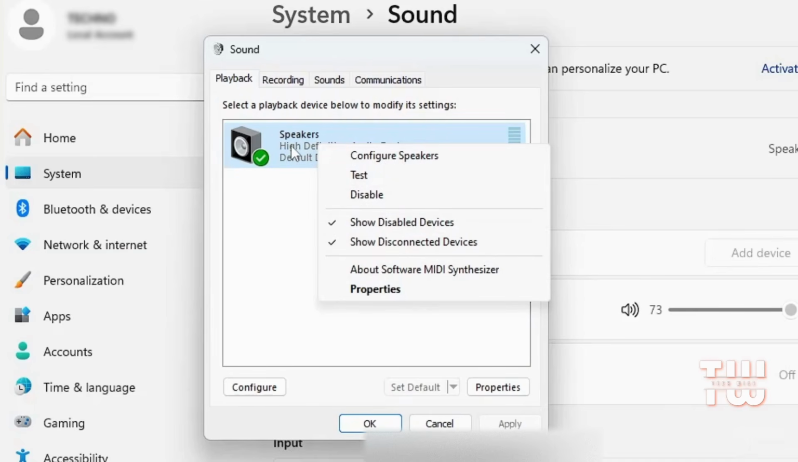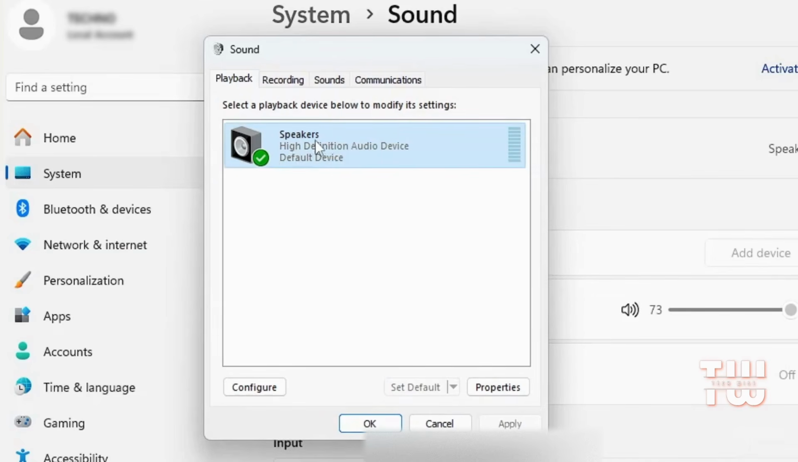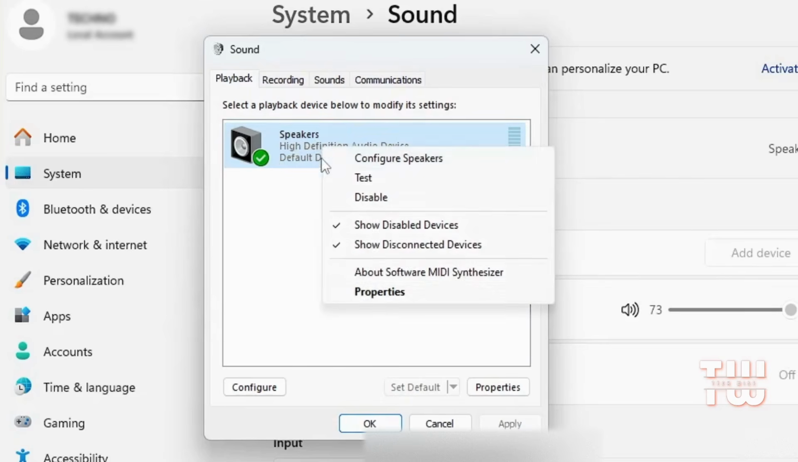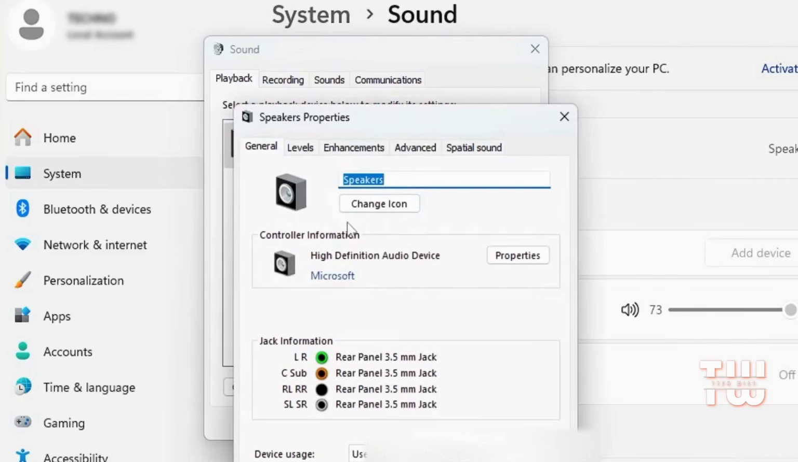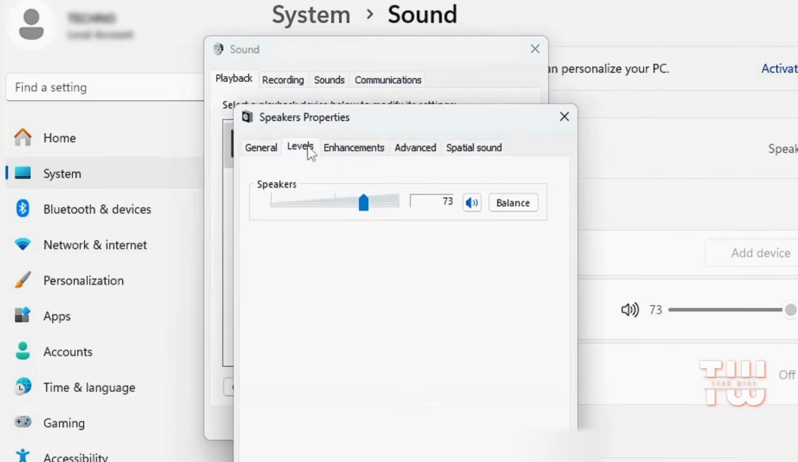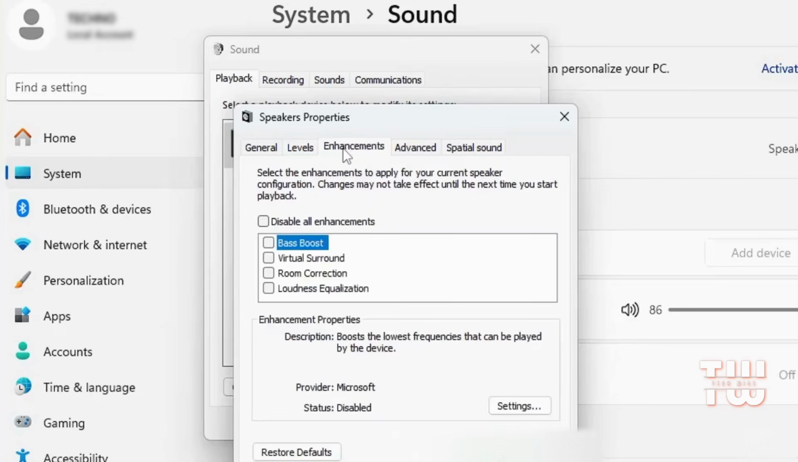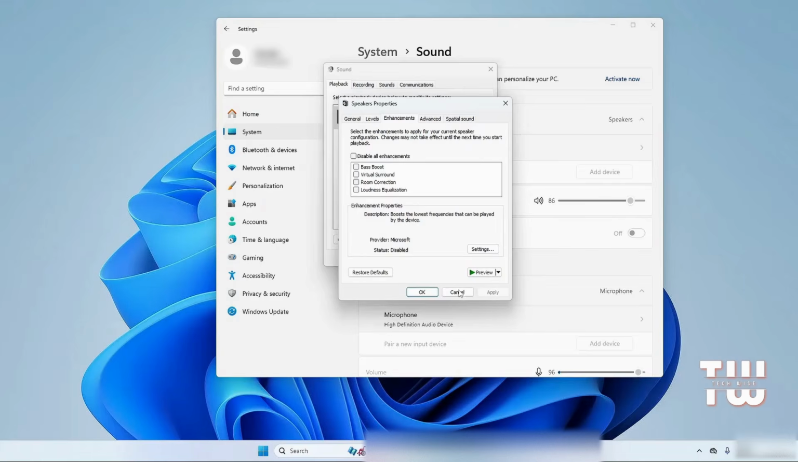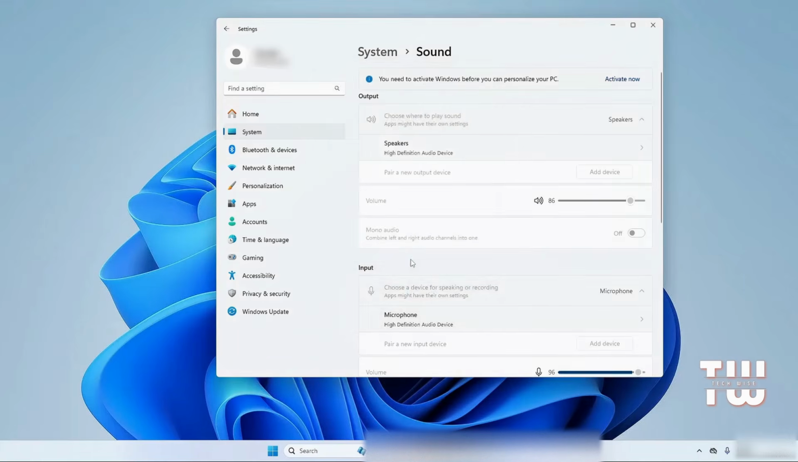If it's still not set as default, right-click on High Definition Audio and click on Properties. From the top menu, click on Levels and ensure it's set to at least 50 or higher. Next, let's click on Enhancements from the top menu. You can try checking this box to see if it resolves the issue. Check if the problem has been resolved. If not, let's proceed to the final solution.